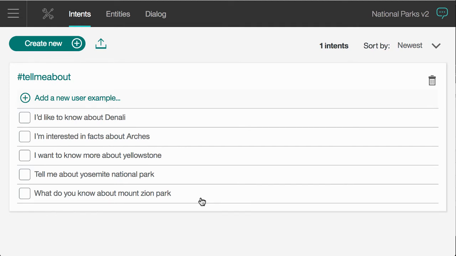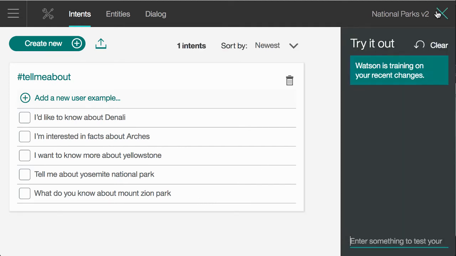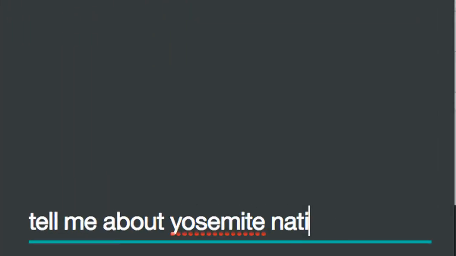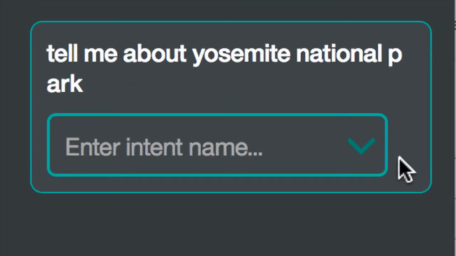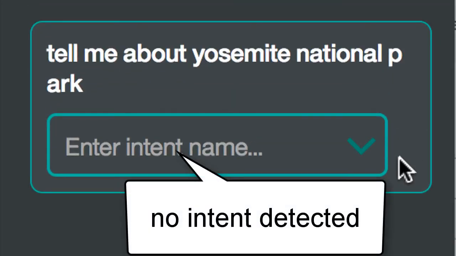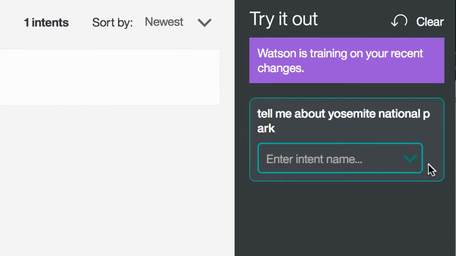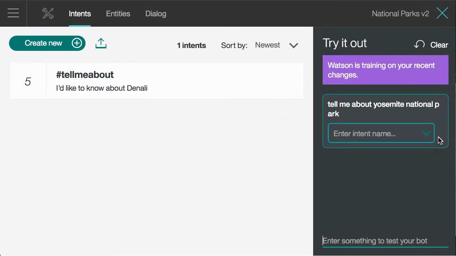To test our new intent, we can click on the Chat button in the upper right-hand corner. Notice that Watson is now training on our recent changes. If we try one of our new examples now while Watson's still training, you'll notice that Watson can't yet identify the new intent. Training can take time. It can take anywhere from 15 to 30 seconds to a few minutes, and it really depends on the size of your training data. In our case, the training goes pretty quickly.